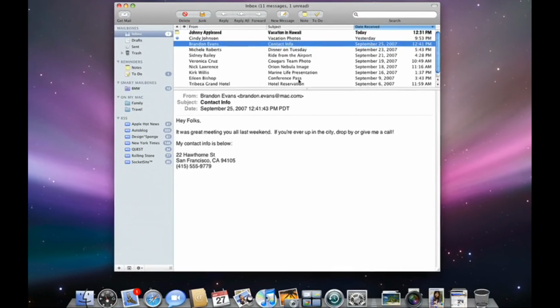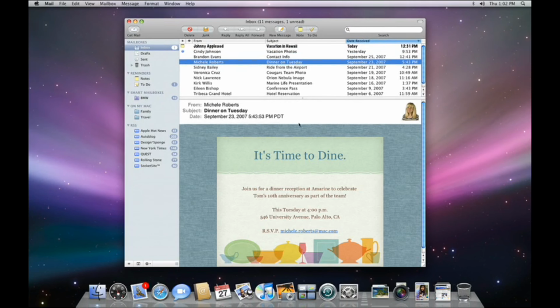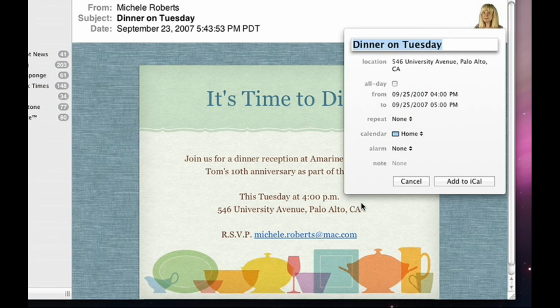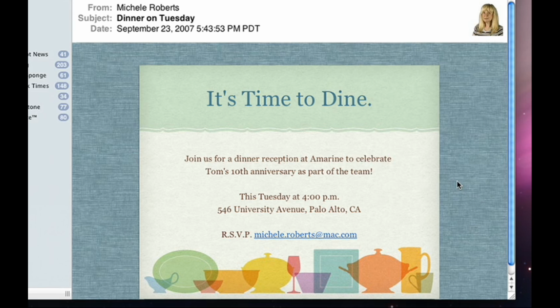Here's another email inviting me to a dinner. In this case, Data Detectors gives me the option to create a new iCal event. Data Detectors are really smart though. This invitation says this Tuesday, and it recognizes that this Tuesday is an actual date. That's the new mail, with its simple setup, notes and to-dos, beautiful stationery templates, and data detectors.